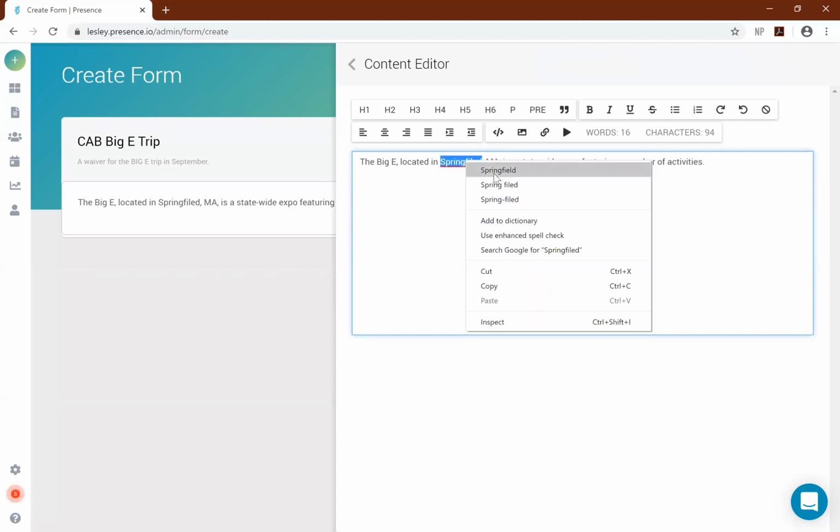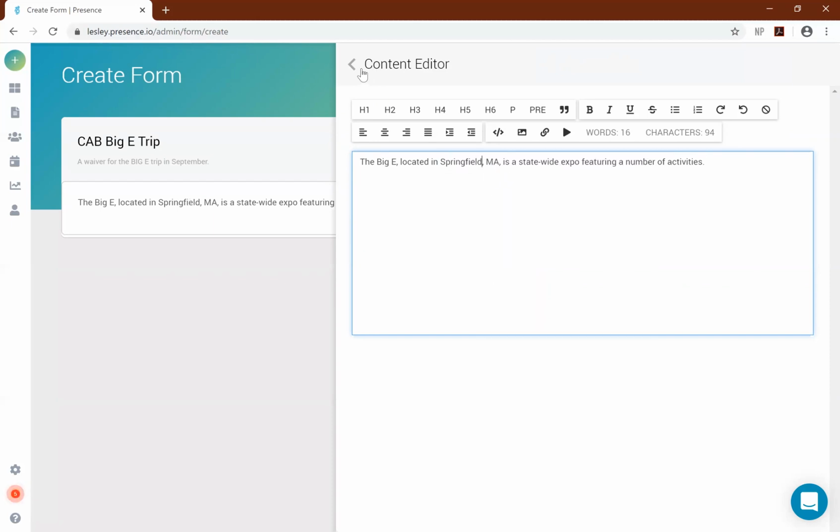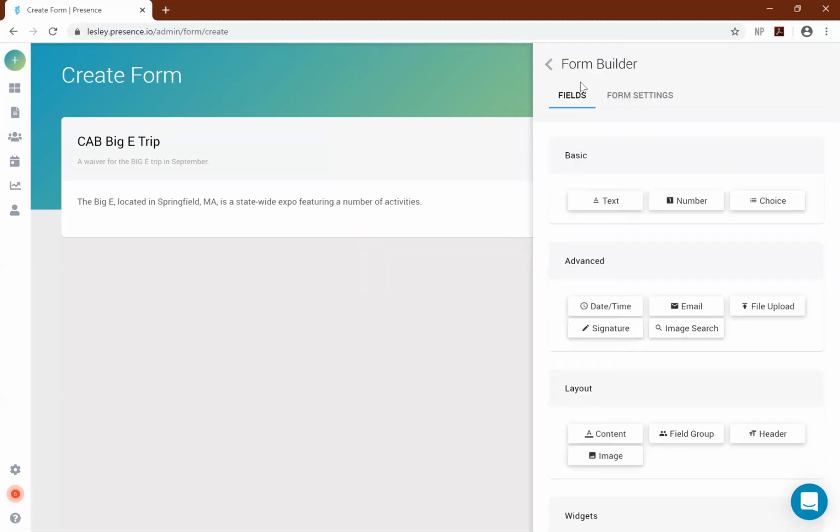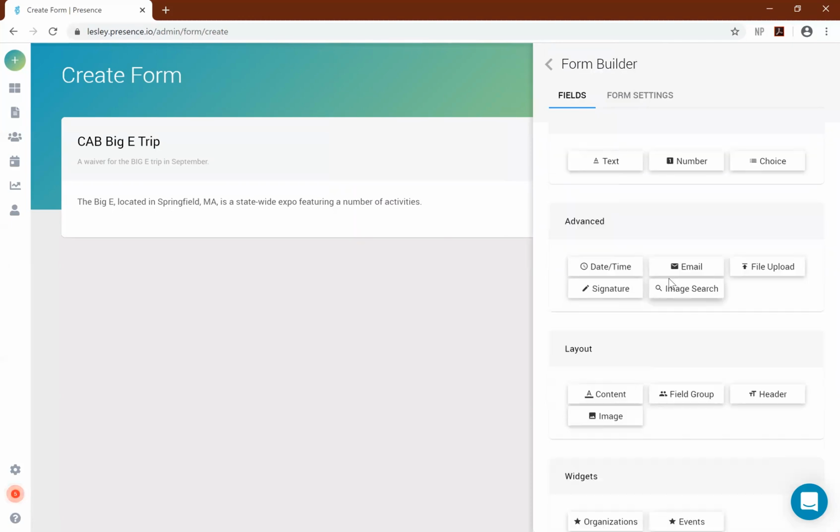I spelled Springfield wrong. That's okay. And any other information that you want, such as form needs to be completed by this date. If you have any questions, contact this person. And that is how these field settings work.